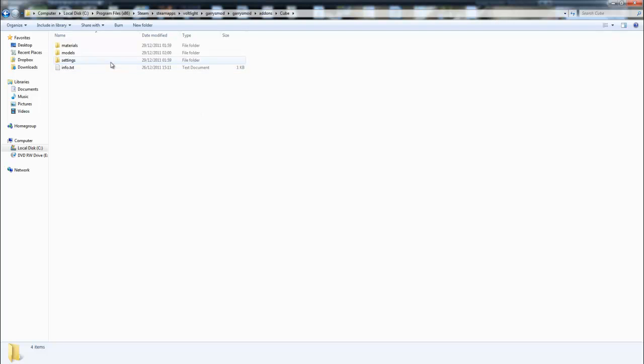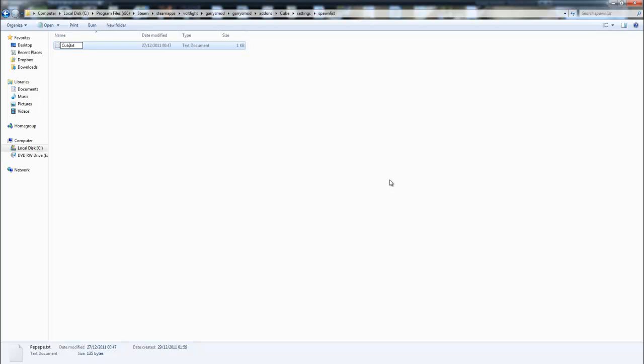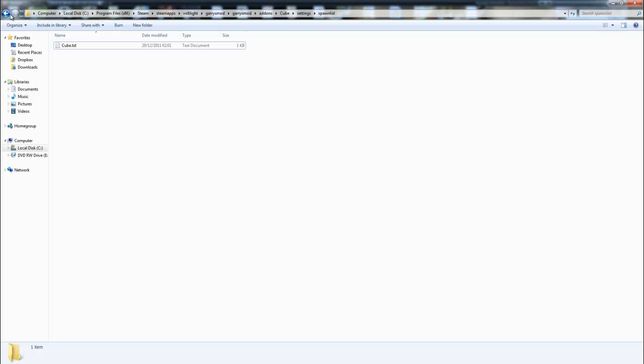Okay, now you can change the info. Settings, spawn list. This is how we're gonna spawn it. We're gonna select cube. Now open that up. Name of it is what you see when you hover over it. I'm going to call it cube, and make sure this fits with your folders. Save that, and now it's ready for Garry's Mod, and we go in there and we can spawn it.